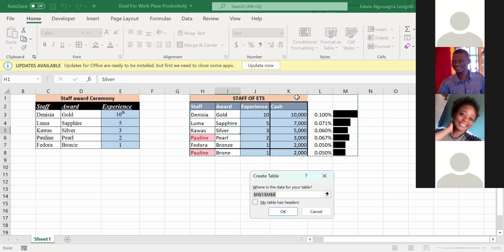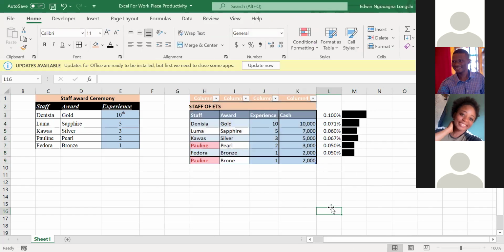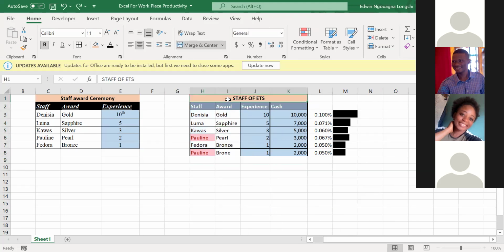So if I want it to end just here, K, right? I change this M to K because I don't want these data bars to be part of the table. So I change it to K. I take OK. So what happens? Of course, this should happen because we did not put our first row as headings. Our first row was rather this guy here, Staff of Earth. So what I'll do is remove this Staff of Earth here. Okay. So let me undo.